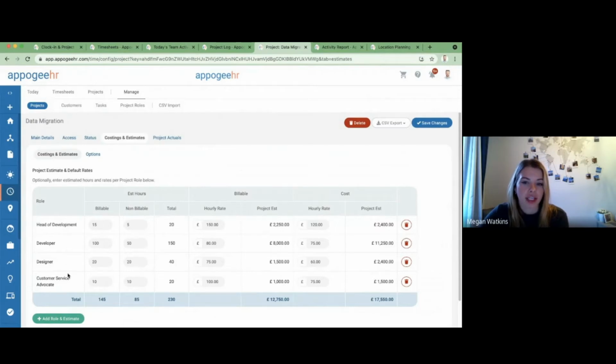This is showing you how much of each role is expected to spend in terms of hours on that project. Then you can say whether those are going to be billable or non-billable, and then you can set up the hourly rate and the hourly cost of those individuals, and that will give you an overall understanding of how much this project is going to cost you.